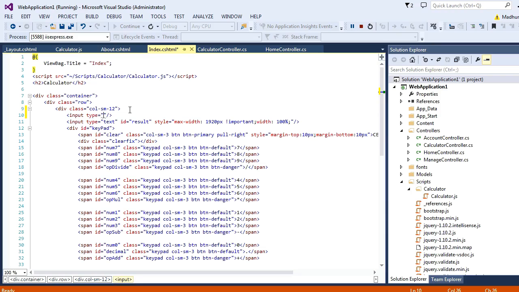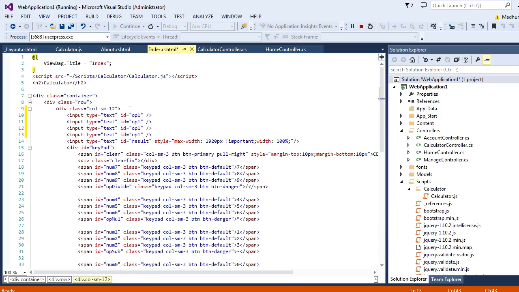There could be many approaches. I'm using hidden fields, but right now I'm going to use them as text fields, because I want to see if the logic that I'm applying is actually working fine or not. So I have created 4 input fields. One is for the first operand, the second is for the second operand, and then we have our old operator and new operator.